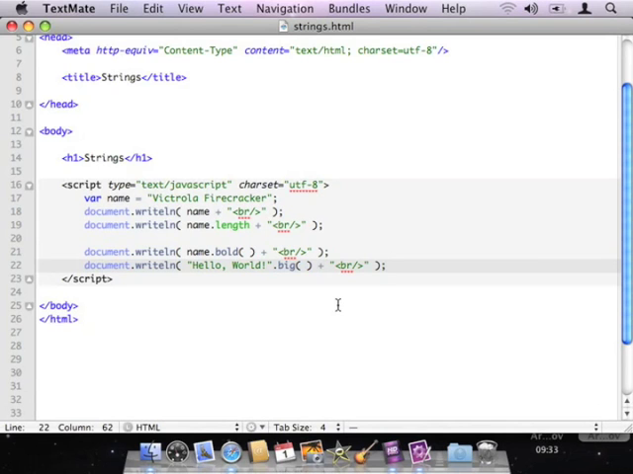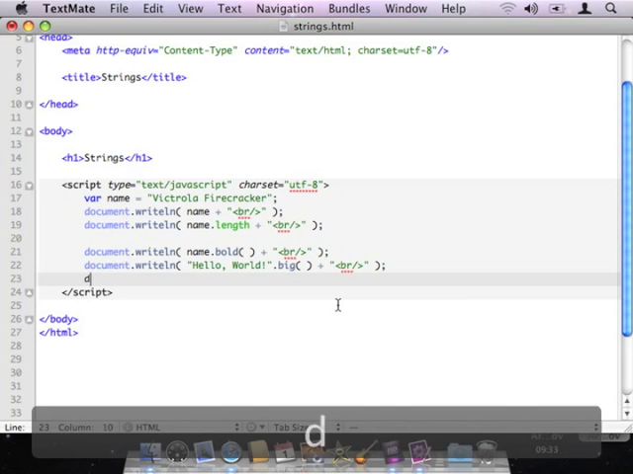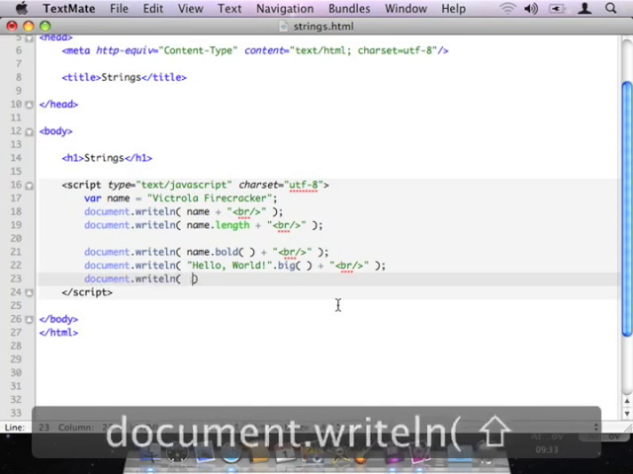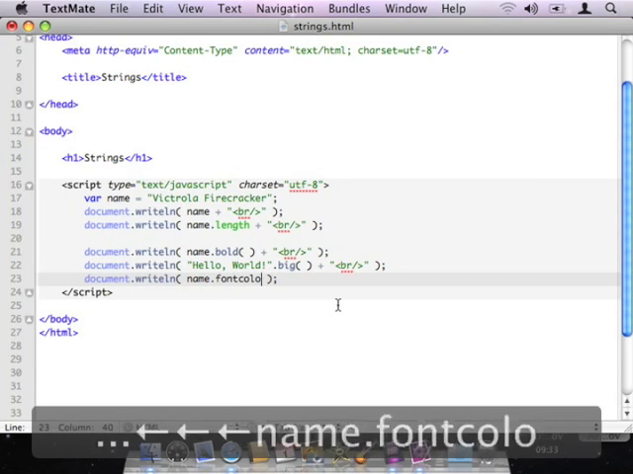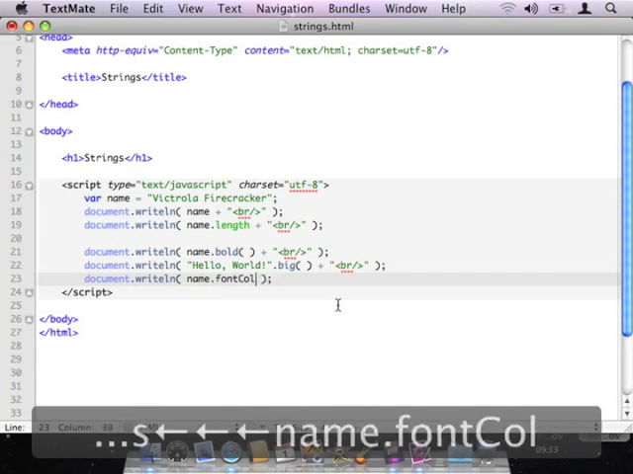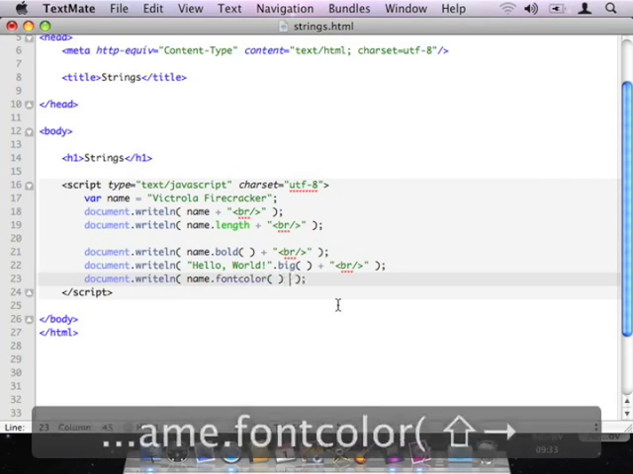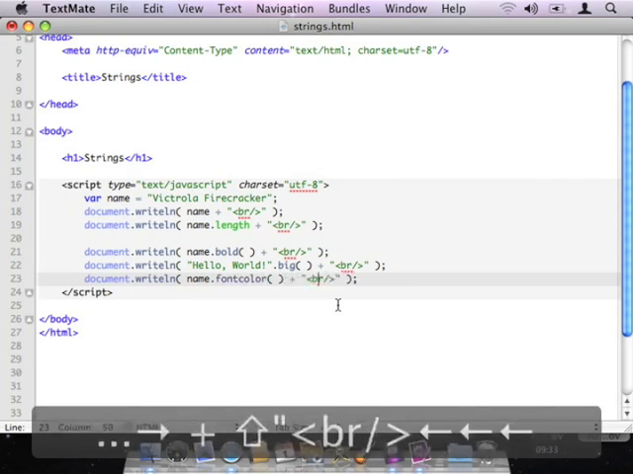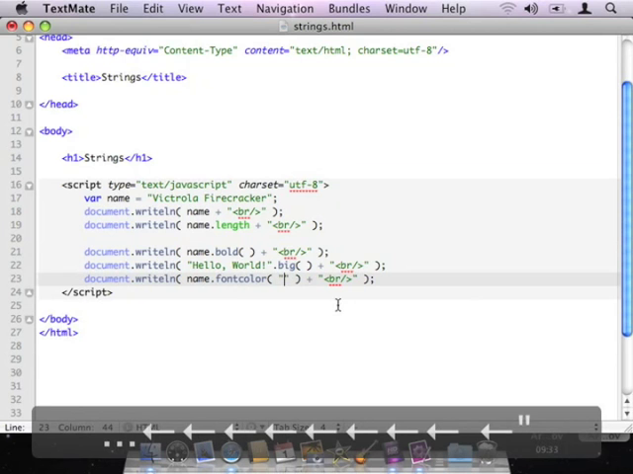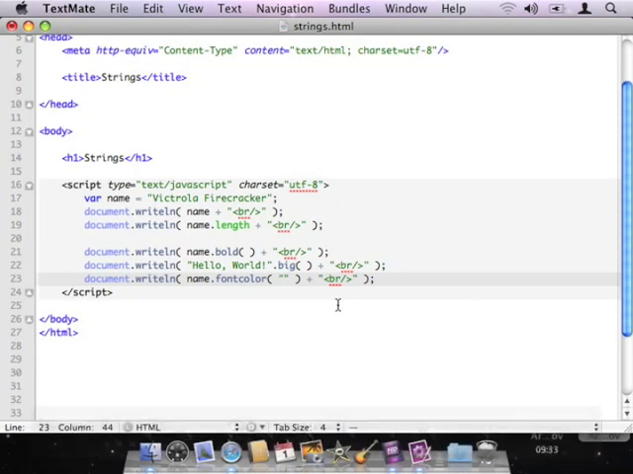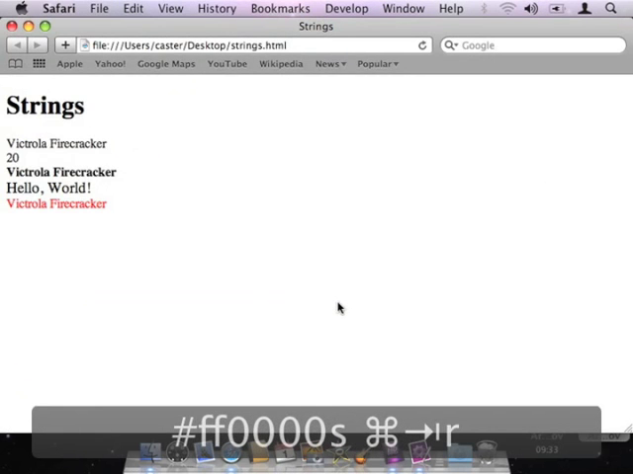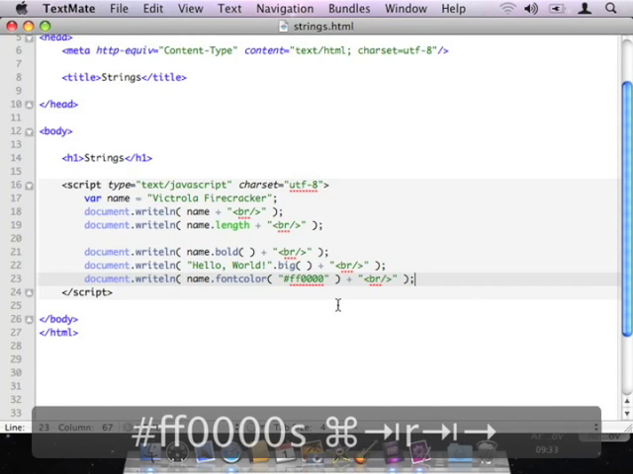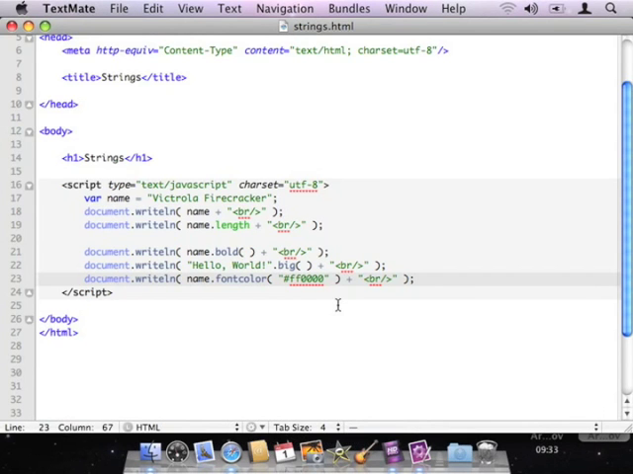There are methods like font color. Let's throw that one in. It's a little bit different because it actually takes an argument. Let's go back to using name again, name.fontColor. Can't remember if it's supposed to have a capital C or not. Let's try it with a little c and see what happens. With font color, what I do is pass it a color like I would in HTML. So if I did pound FF0000, for example, the name comes up in red. So font color is another one of the possible methods that can be called.